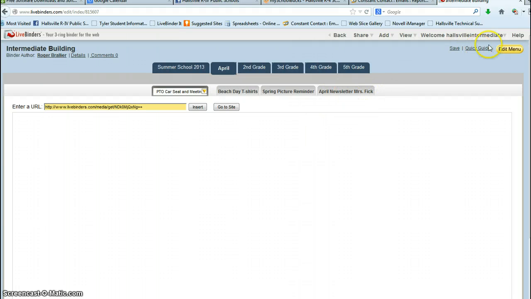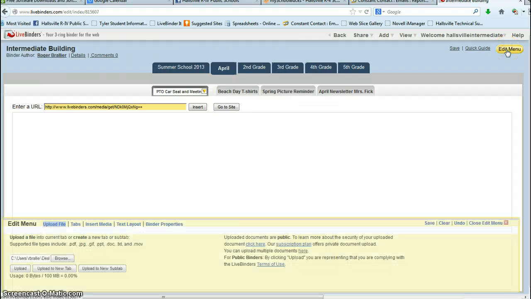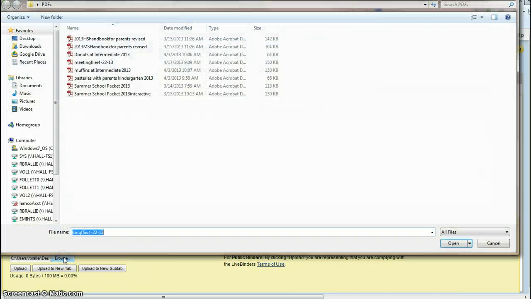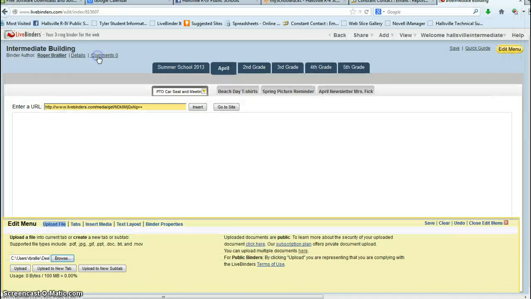If you wanted to upload another one, you could certainly do that. Just click on your edit menu. I'll show you the other way to do this. Let's upload another file. I'm going to browse, and let's add the donuts for Dad. Okay, it's not on here right now, so we'll add it.